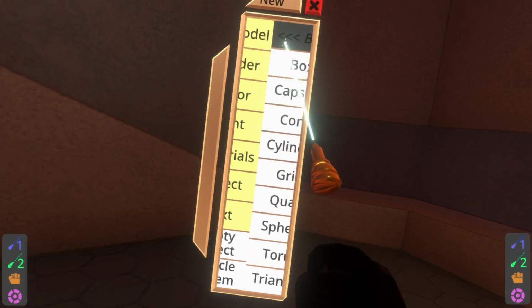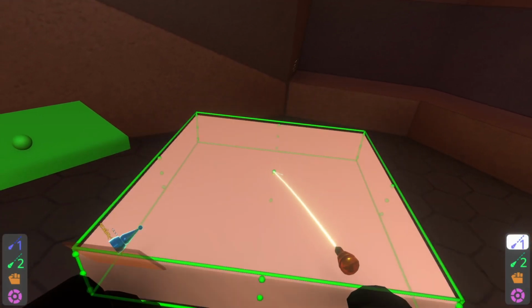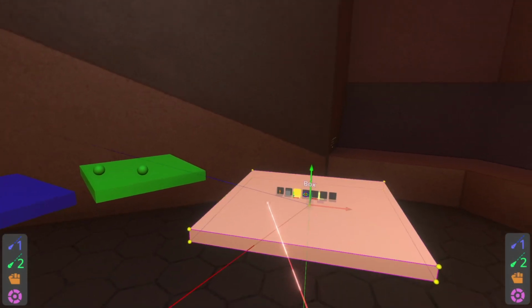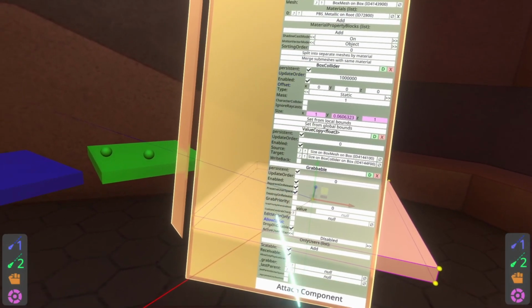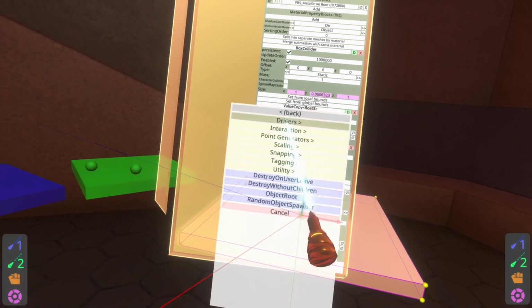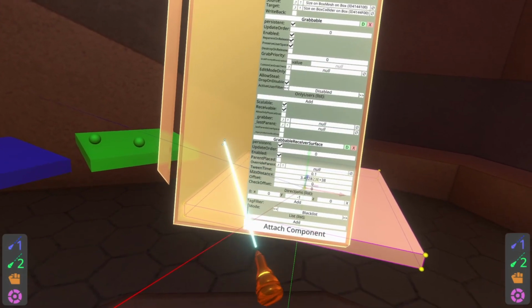So to get started, I'm going to quit my developer tooltip here, return to some empty space, go to create new 3D model box. I'm going to shrink this down vertically. So we've now got this sort of plate that's going on here. I'm going to go ahead and set up a quick grabbable receiver surface on here. Do check that video description link for grabbable receiver surfaces in detail. Attach component, transform, interaction, grabbable receiver surface.